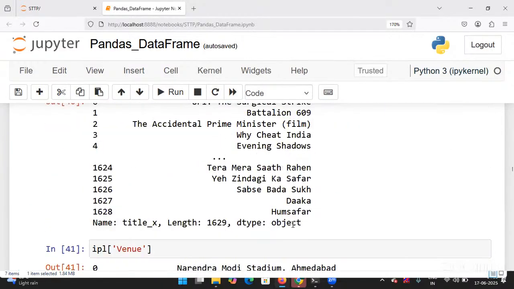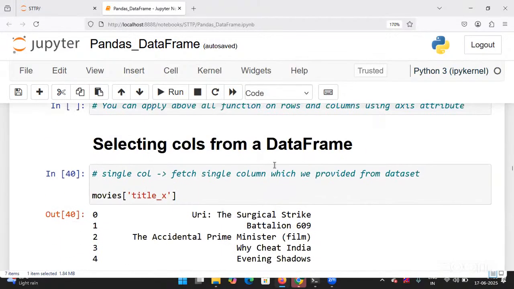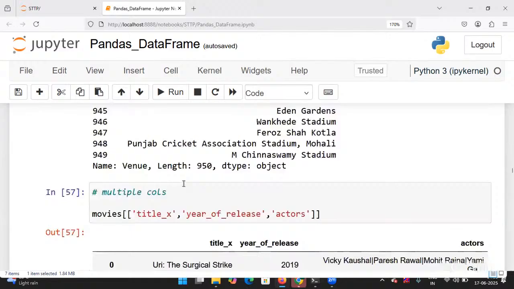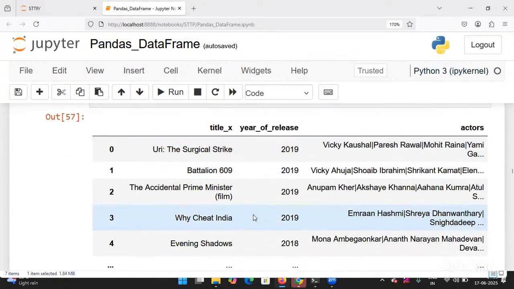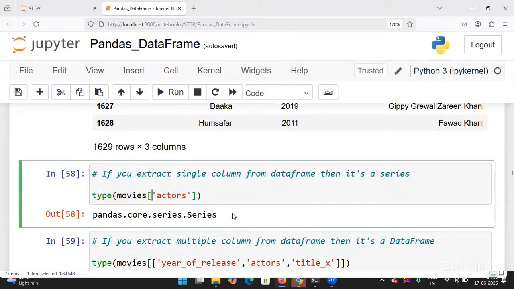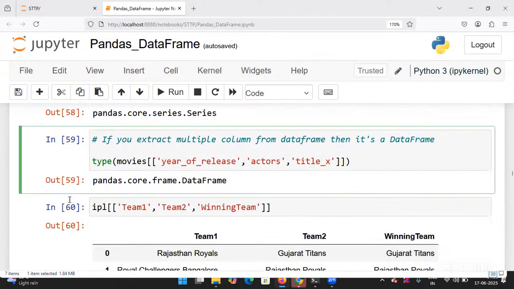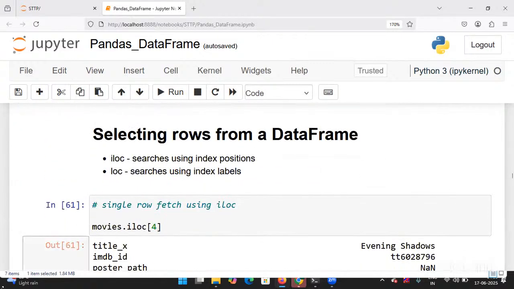Clear? Let's see some repetition here. We are selecting the columns from a data frame, just passing the name of the column. When we want multiple columns, you can pass the multiple column names in one array, and that will retrieve the multiple columns. When you are working with only one column, it will give the data type as a Series, and when we extract multiple columns, it is called a DataFrame. So this is what we have done here.